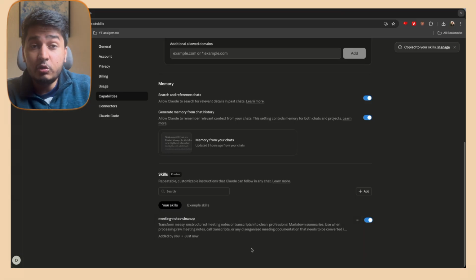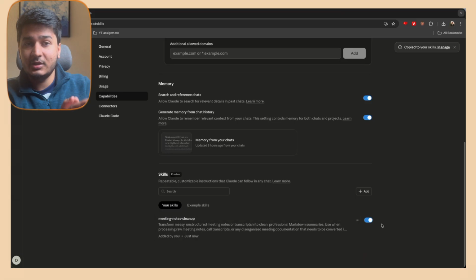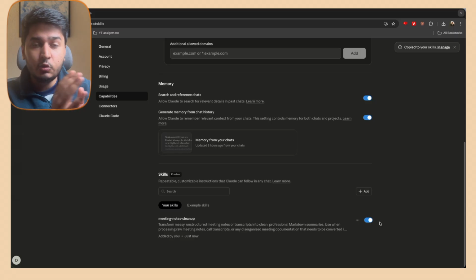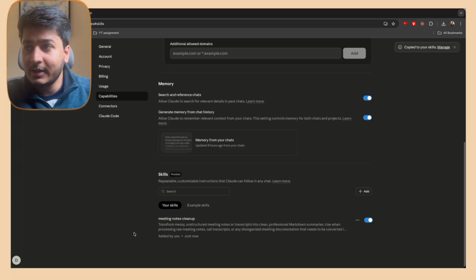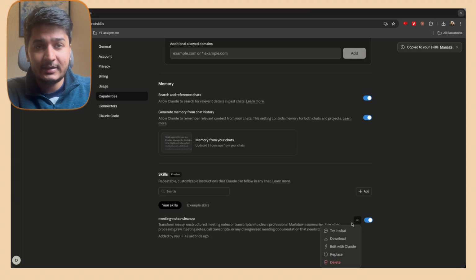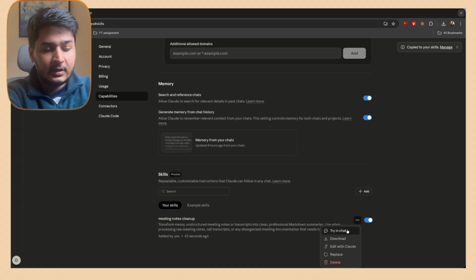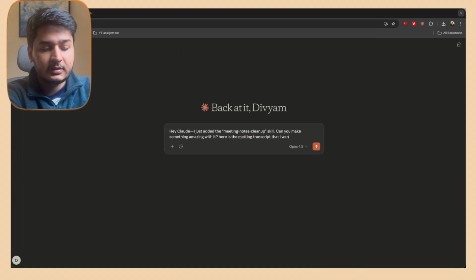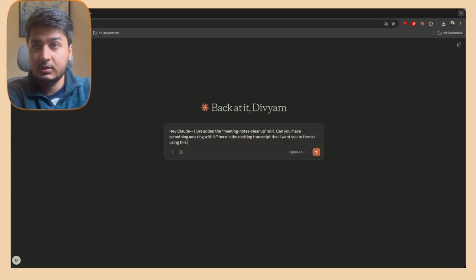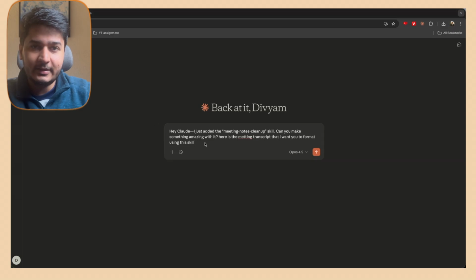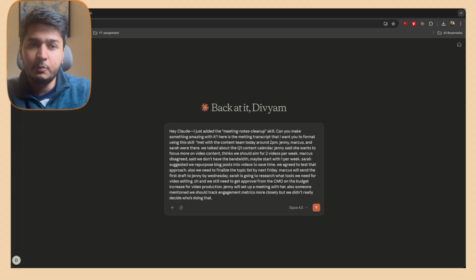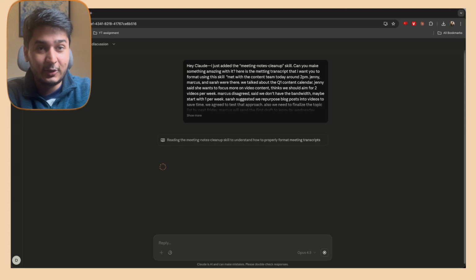Now in order for you to use this skill, you can just mention in any of your chats that, hey, use the meeting notes cleanup skill and paste in your meeting notes, and it will automatically invoke this skill. Or you can click on the three dots over here and click on try in chat. And I will say, here is the meeting transcript that I want you to format using this skill. I do have some dummy transcript already available and I'm going to paste it. So this is the time for moment of truth. We are going to see whether our skill works or not.